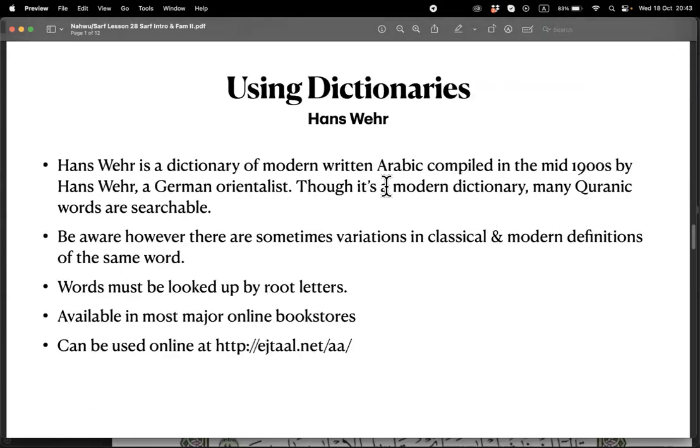So, using the dictionary, we are going to use Wehr. It's quite modern actually, I think it's from the 1800s or 1900s. I cannot remember. And it was done by a German person, most likely not even a Muslim, but maybe we hope that in his own journey he became a Muslim and we didn't know. Maybe. So these words we will look up by the root letters. And there are books available, otherwise you use the online version.